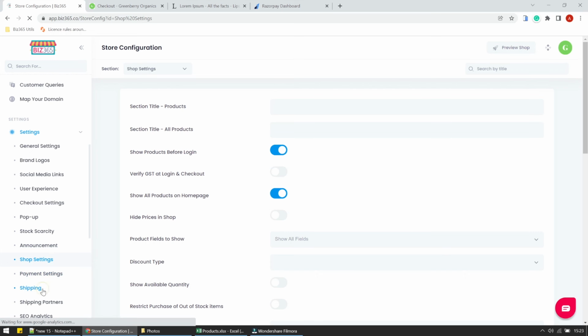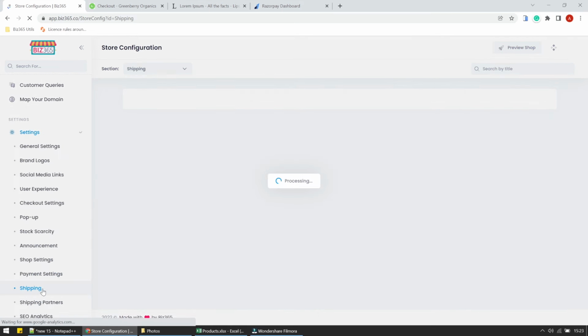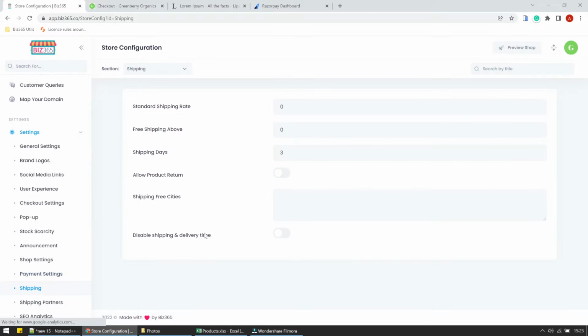So shipping configurations is about the delivery or the shipping. Let's say we want a standard shipping rate of 200 rupees and shipping free above, let's say, 3000 rupees. If a person is ordering more than 3,000 rupees worth of goods, then there should be no shipping charges. It should be free. And standard shipping days I've just put in as 3.